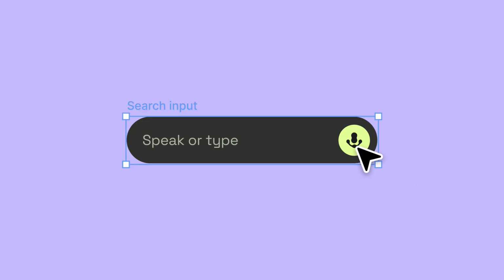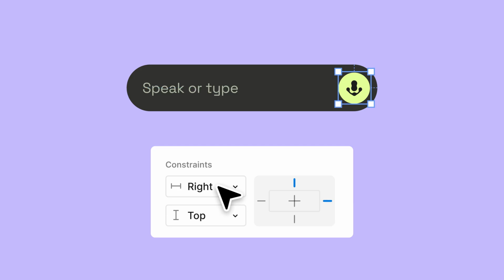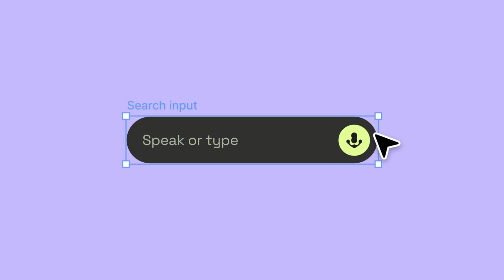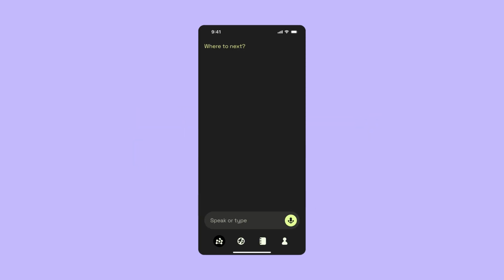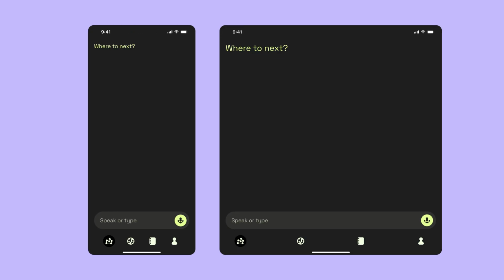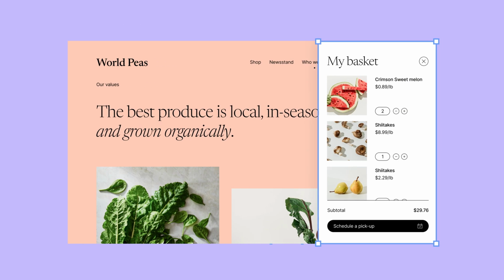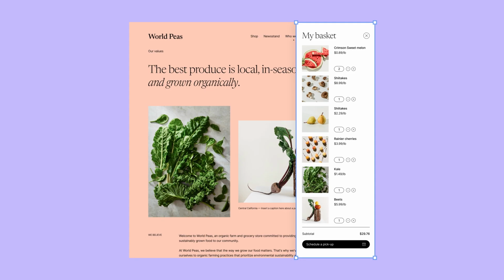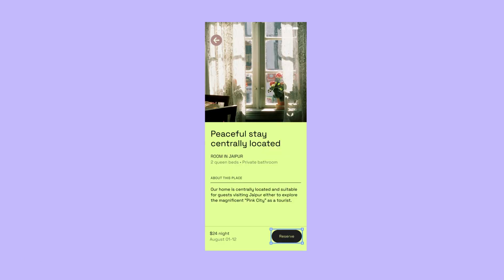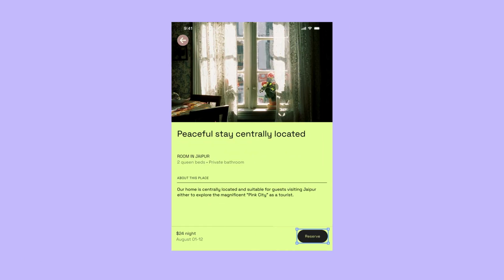Constraints are used on child layers to determine how they respond when their parent frame is resized. This is especially useful when designing across different devices to make sure designs respond and adapt to different screens. You can use it to make sure a sidebar always spans the height of an interface, or a button always stays anchored to the bottom right of the screen.